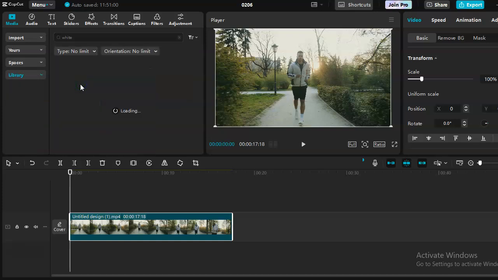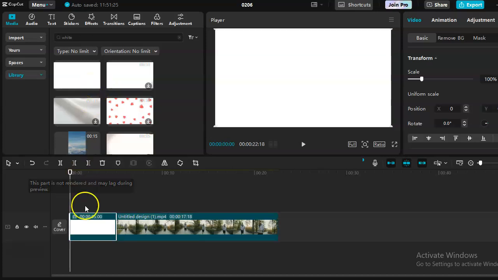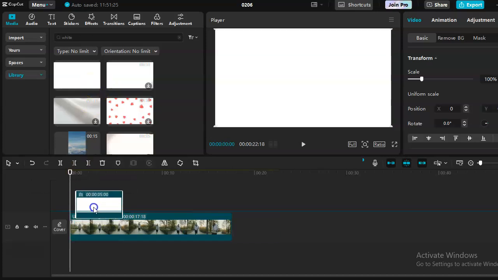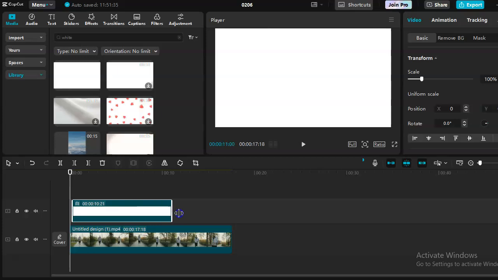Okay, select white. Okay, and this one add to the track and just move it up. And then increase the duration to match the video.